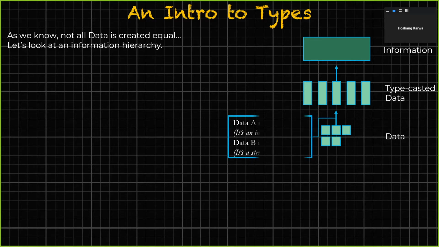So let's walk through this really quickly. An example of data, right? Disparate, just stuff that's out there, digital, would be something like data A is 11. Doesn't mean anything. Data B is equal to Dave, right? Just a string of letters. Still doesn't mean anything to us.